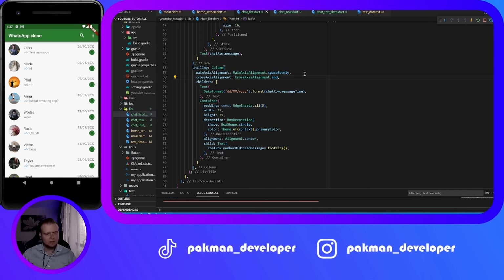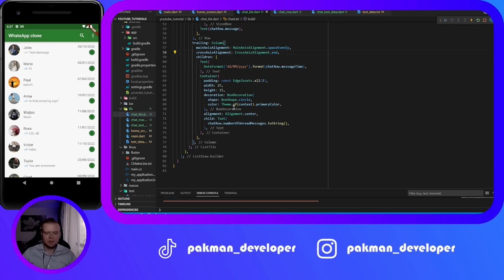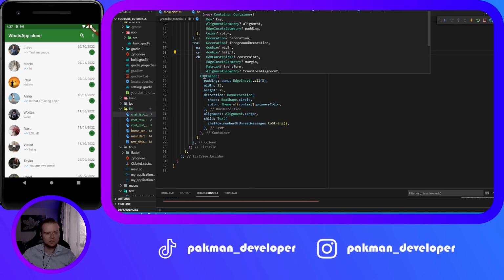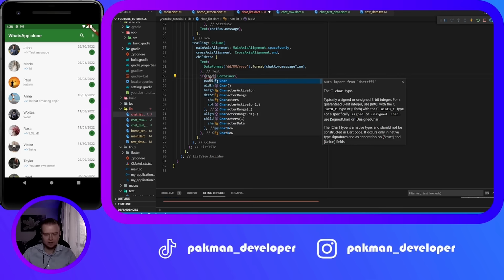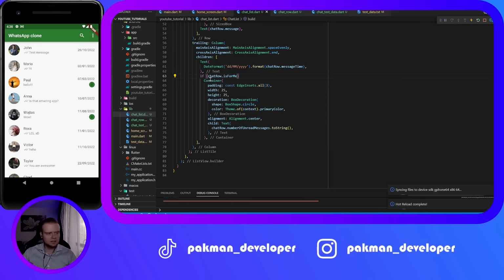What else can we do? Basically, we don't need to show this number of unread messages on all chat list messages, but only on the ones that were sent to us. So we can add an if here, if our chat row is for me. So now we can see that our number of unread messages is shown only on messages sent to us.